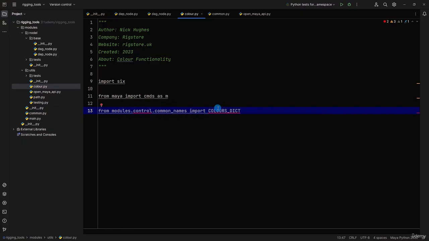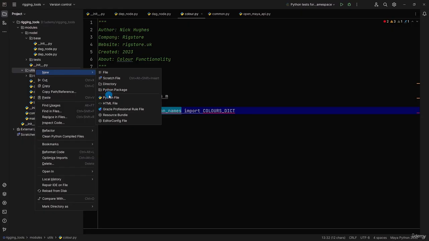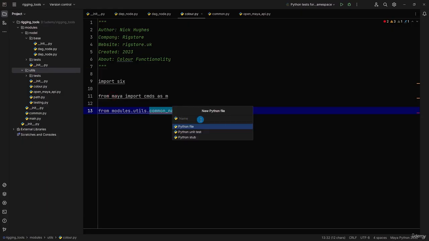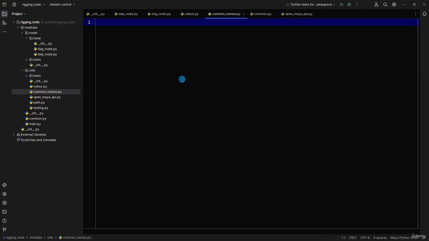We were going to put that within control modules, control, and then common names. But actually, no, we won't put this in control. We'll keep this in utils, within common names, because obviously it won't be just controls that use that. Joints can also be a different color. You can set a few items, locators, some others. But let's add this to common names now. So within utils, let's go new Python file, common names. And again, we will just pop over and add a new dictionary.